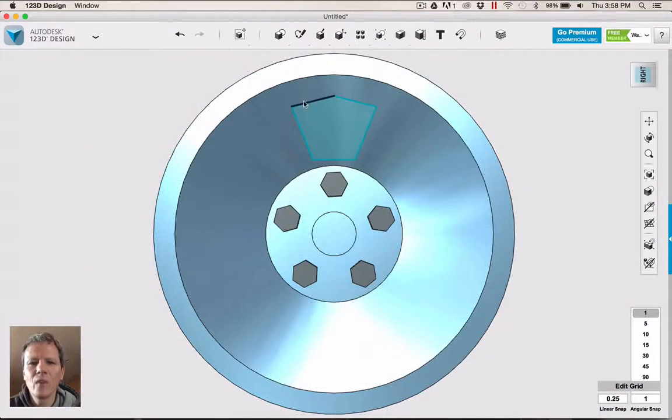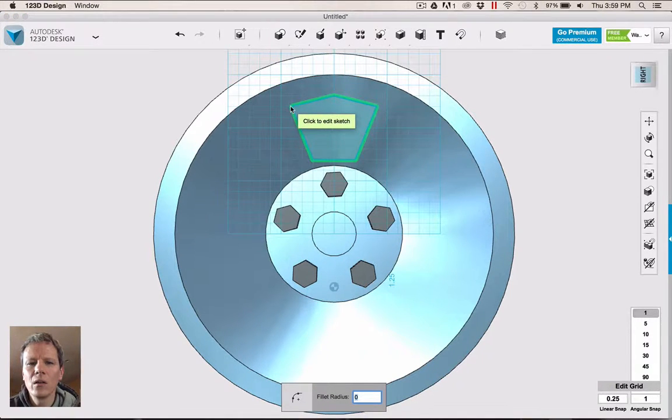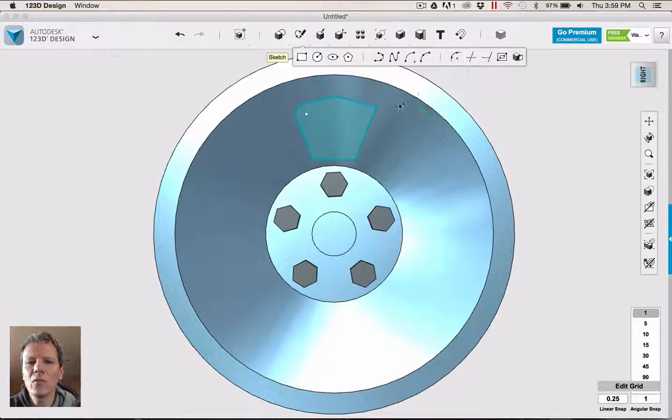Finished. Now I want to put a little curve in these points. So I'm going to use the sketch fillet command. I'm going to select that corner there, and I want to do it again to this one here.